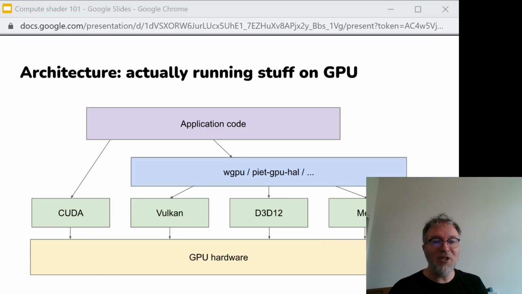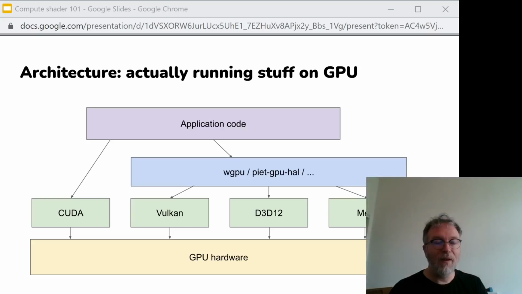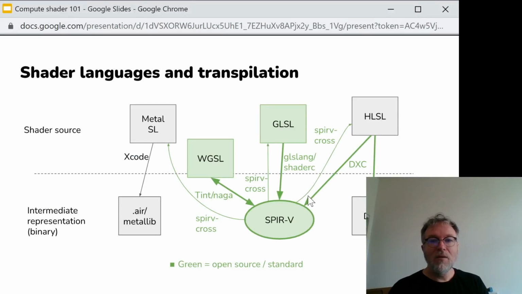My face is obscuring the word Metal, so you can see that. All right. So I'll turn my face off so you can see DXIL.